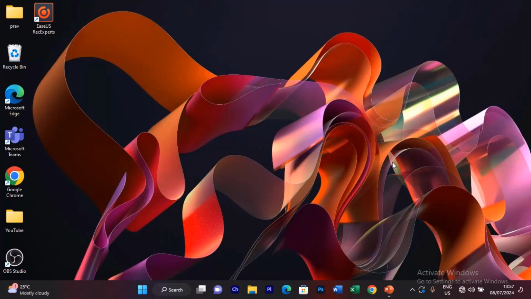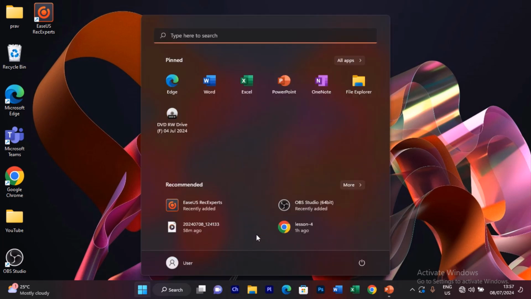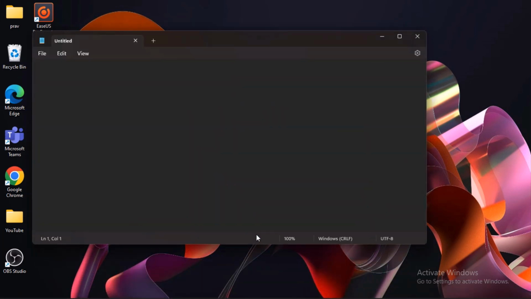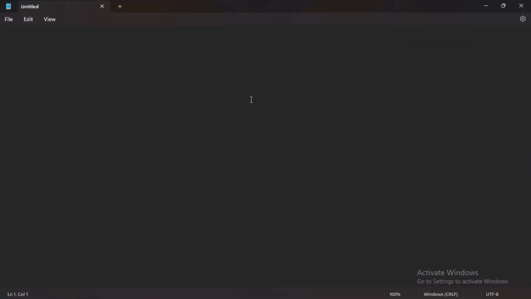Okay guys, welcome. This is lesson 4. We are going to be discussing the input type using HTML. Quickly, we are going to open our notepad. After opening the notepad, enlarge it a bit so you can see whatever we are writing here.